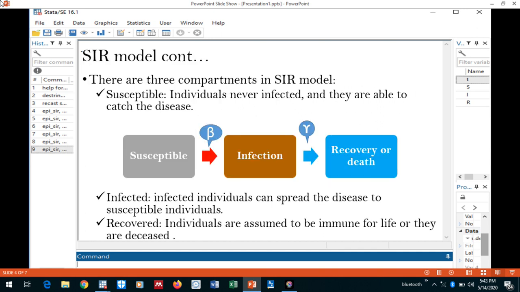When you look at the SIR model in detail, it has a susceptible compartment, an infectious compartment, and a recovery or death compartment. The susceptible compartment is the group of individuals who are not infected with the disease but can catch the disease. The infectious compartment is a group of individuals who are infected and can transmit the disease to the susceptible group. The third compartment is the recovery or death compartment. This group of individuals have recovered from the disease or have died because of the disease.